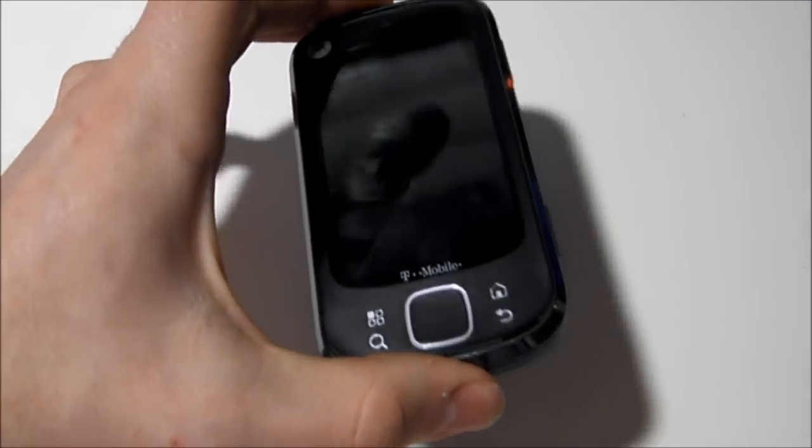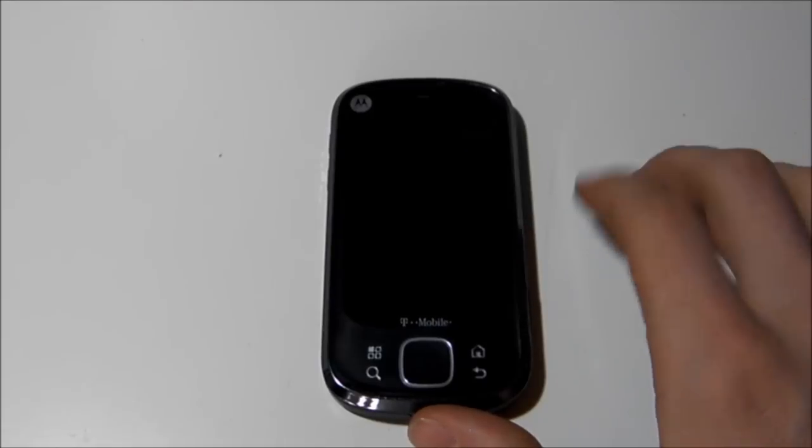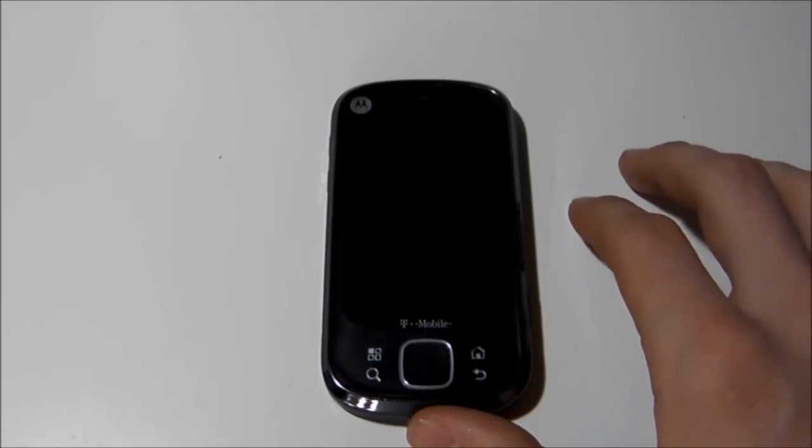Hey everyone, today I'm going to be reviewing the Motorola CliqXT. It's one of Motorola's low-end Android smartphones that they have. And by low-end, it's very low-end, just know that. Nothing special about this phone really.